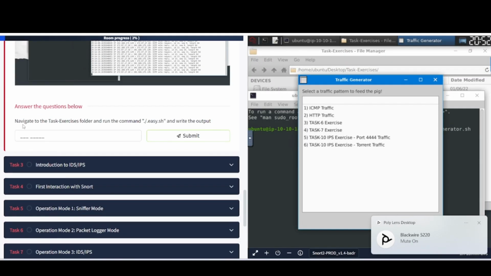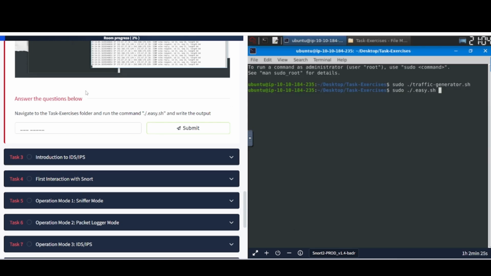All right, so question time. Navigate to the task exercise folder and run the command ./easy.sh and write the output. So go ahead and pause the video and try that yourself, then come back to the video and we will continue on.